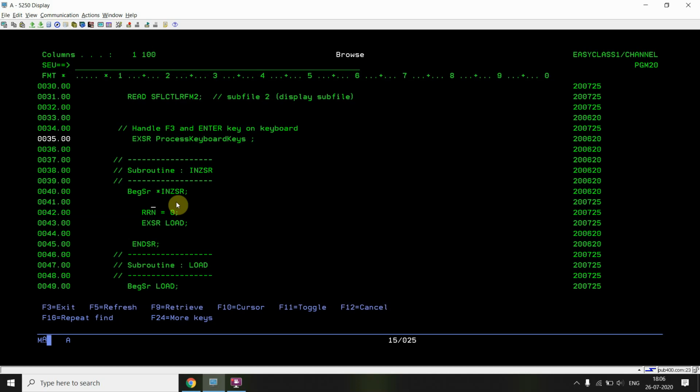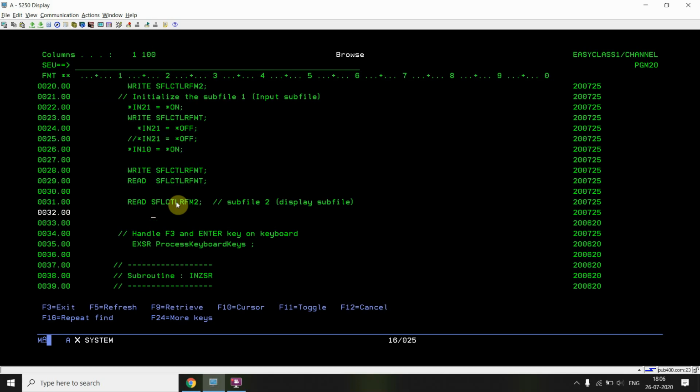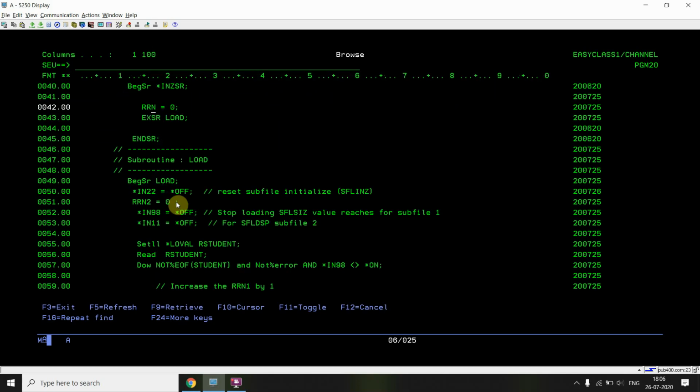Okay. Now the first thing is I am setting RIN to 0, which is associated with subfile format 1, the input subfile, because we don't need to load subfile 1 since that is the input subfile. We just need to initialize that subfile, and we only need to load subfile 2 because that is loaded based on the file student. So I am adding records using subfile 1 to the student file, and I am loading records from the student file to the second subfile. So the load subroutine will execute. Just go to the load subroutine.